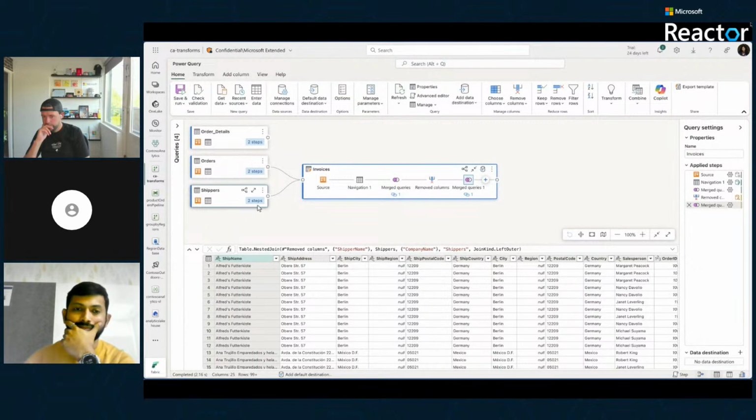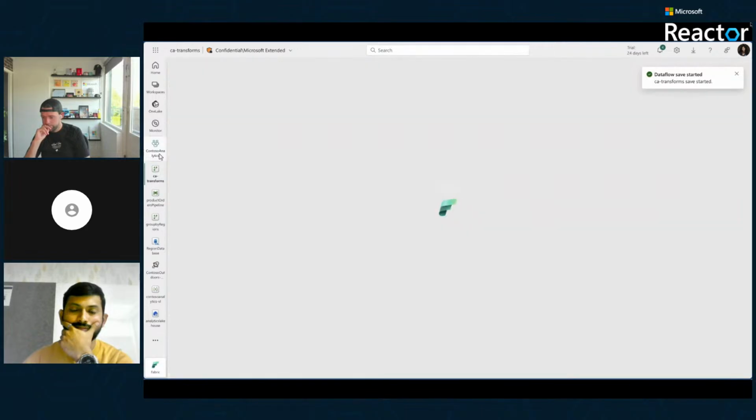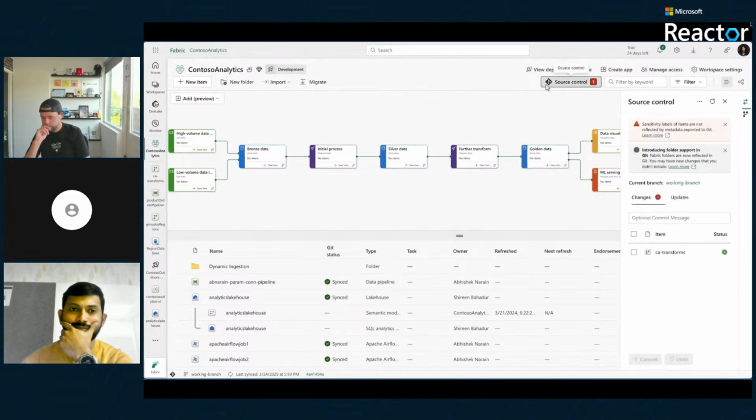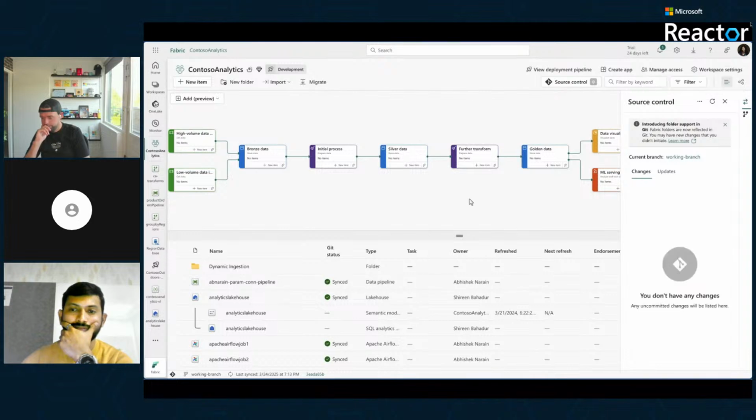So let's skip ahead, and you'll see that we've already brought in some tables and applied transformations. Now, let's save our data flow to the workspace. Since Git integration is enabled, we can see the newly created data flow is marked as uncommitted. By clicking source control, we can view what's changed, add a commit message, and hit commit. Within seconds, our changes are committed and everything is up to date.